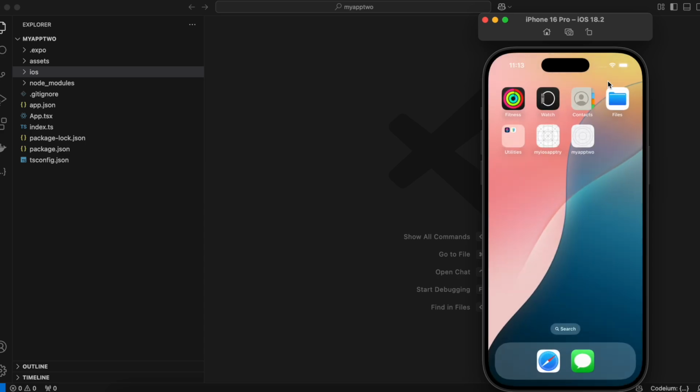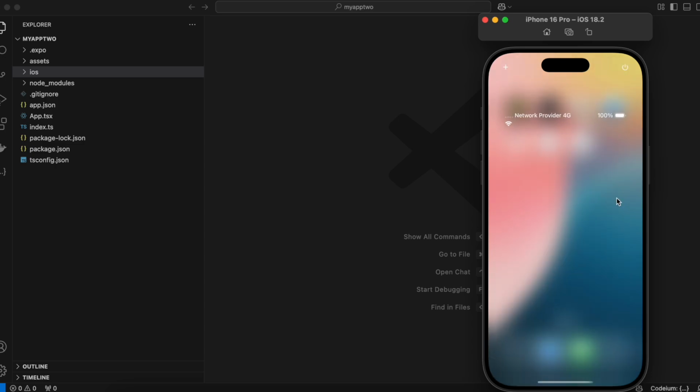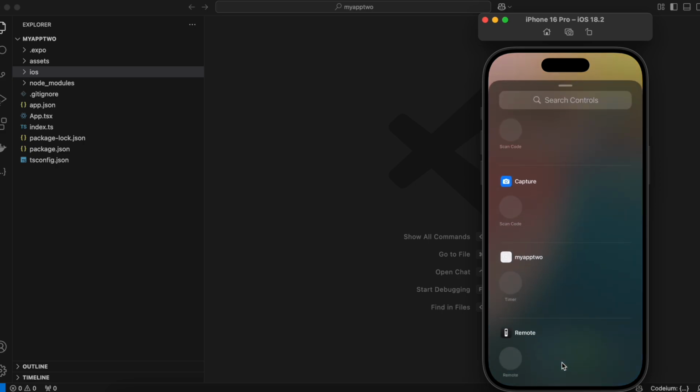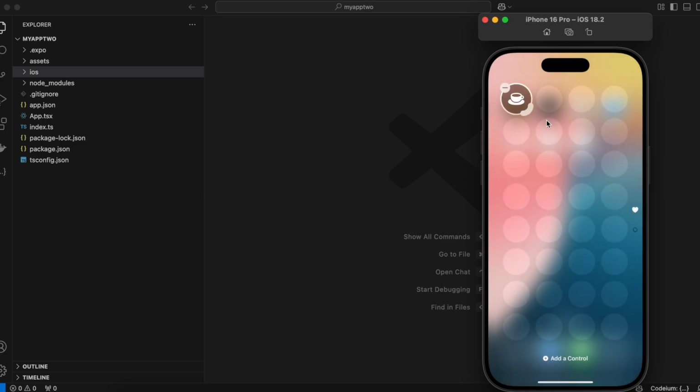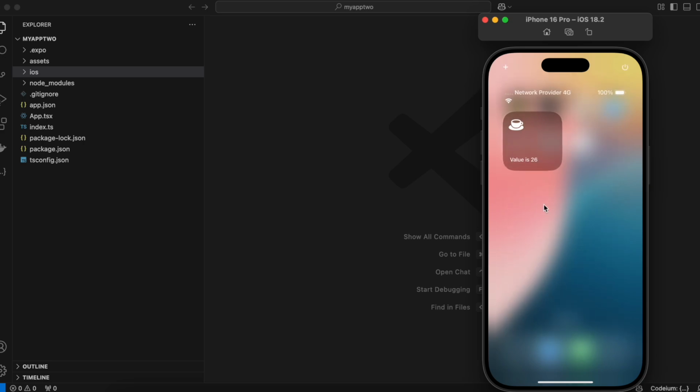Okay, now what we can do is we can just drag this particular screen and click on this plus button, click on add a control, and here you will have to select this my app, or whatever app name you have given for your Expo app. So this was my name, and I will just drag it a little, not like this but from the corner, and here you can see this value is coming from our API. Now I'll just click somewhere else. So our control center widget is ready.